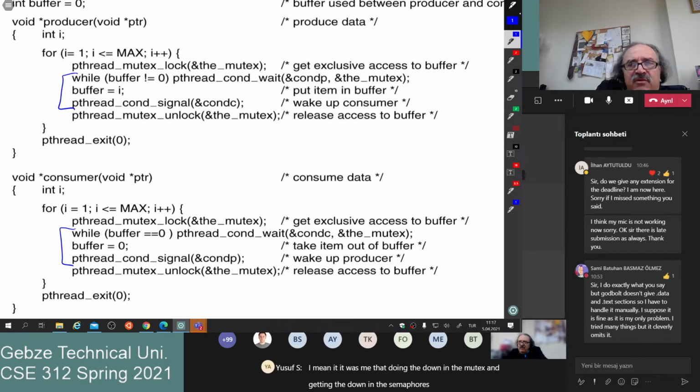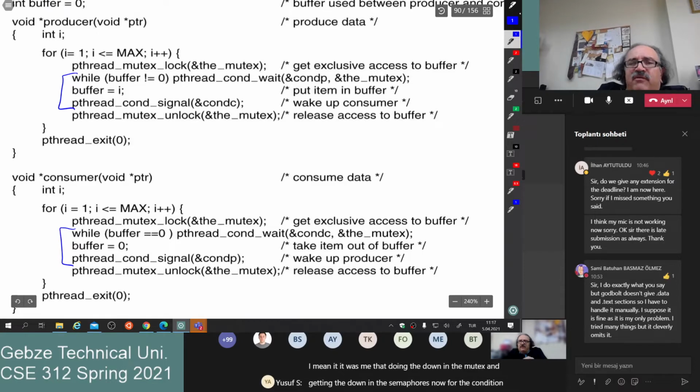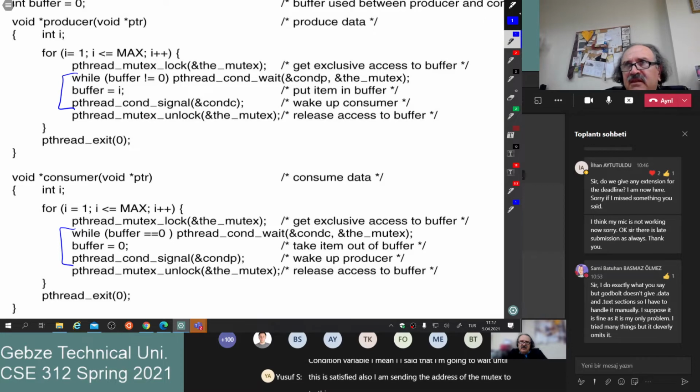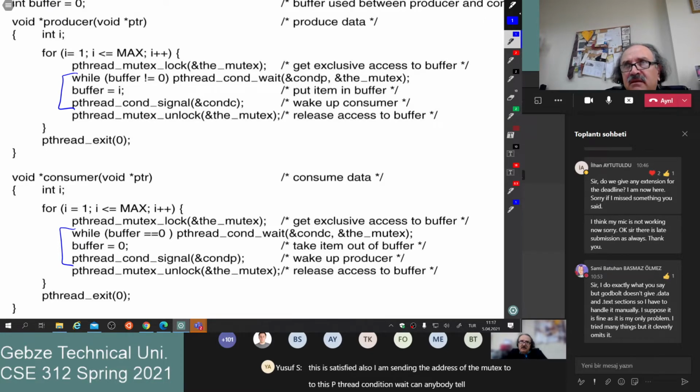Now, for the condition variable, I am sending the condition, of course. I said that I am going to wait until this is satisfied. Also, I am sending the address of the mutex too, to this pthread condition wait. Can anybody tell me why? Just a small hint. Remember the question that I asked just before?